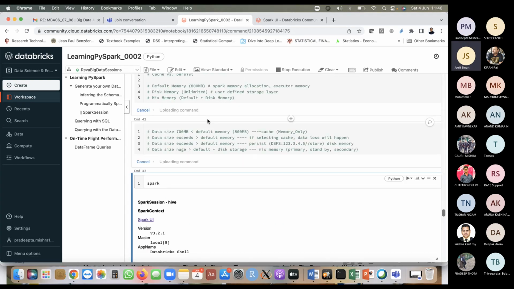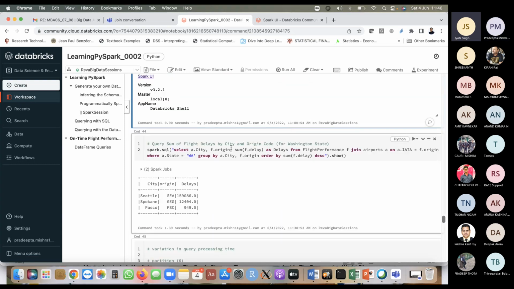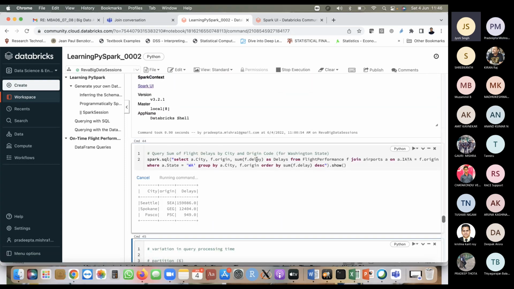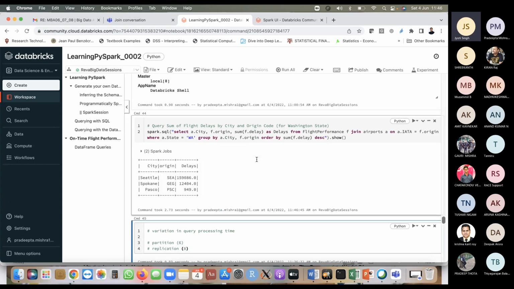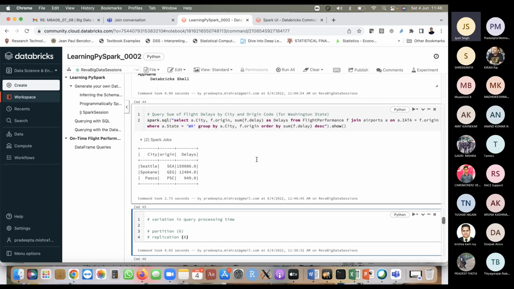I have a question, Pradeepta. Sure. Someone told that the query timing will remain the same on the local machine, but it differs over here in Databricks. What is the reason for that?